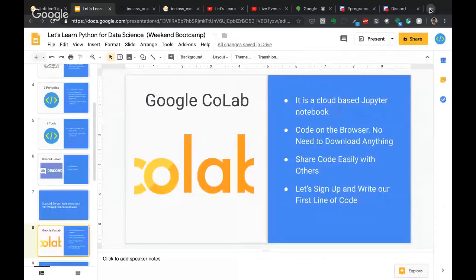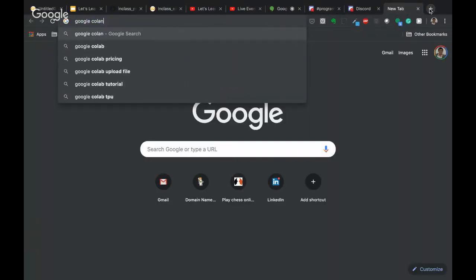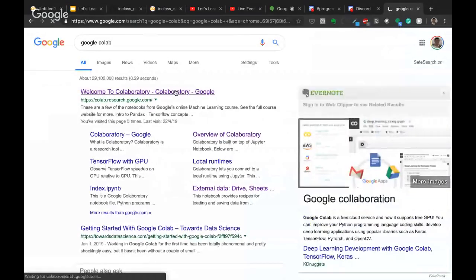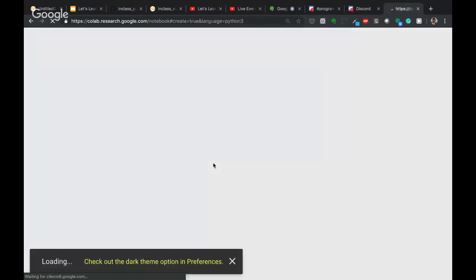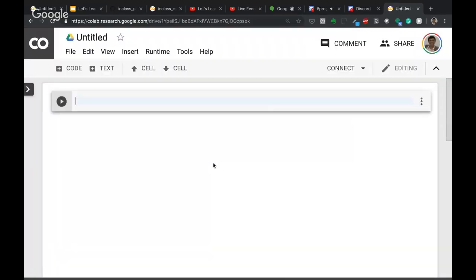So what you do is you go to Google itself, type in Google Colab, click the first link. For Google Colab, you do need to have a Google account. So if you do have a Google account, great. But if you don't, quickly sign up for one. It shouldn't take you that long. And then hit New Python 3 Notebook. And this is where we are. Let's just wait for a while.